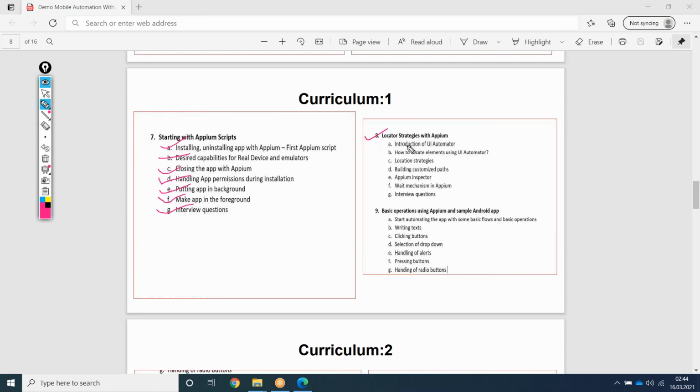After that, we will see some locator strategies, because whenever you want to identify an element in any tool, you need locators. So we will see what the different locator strategies are, how to build customized XPaths, how Appium Inspector will help us find the elements, and what the wait mechanism in Appium is. All these things we will see in this locator strategies chapter.